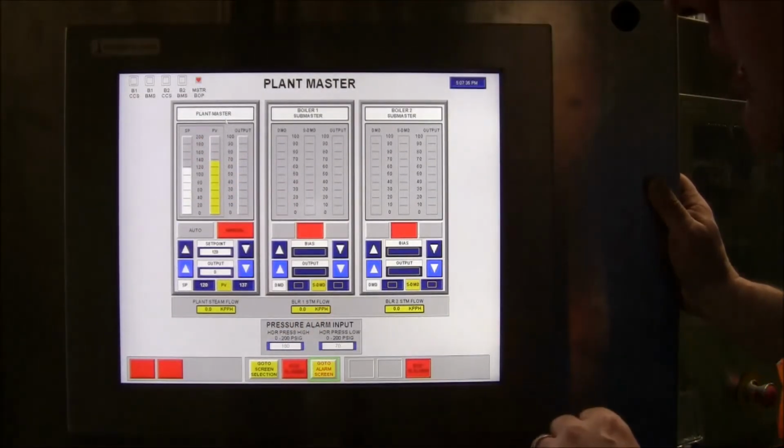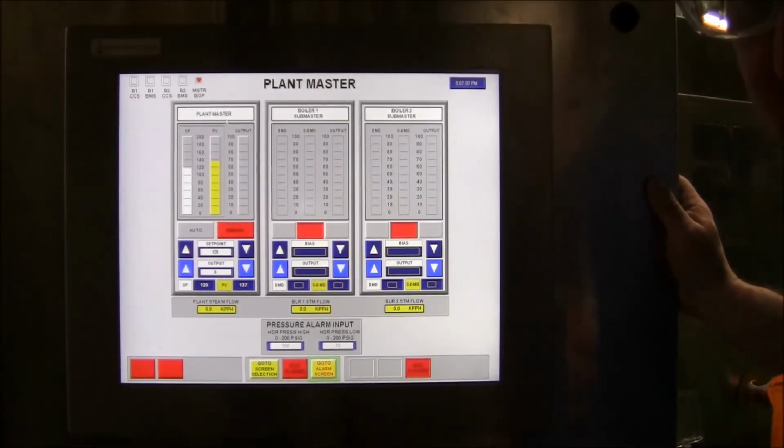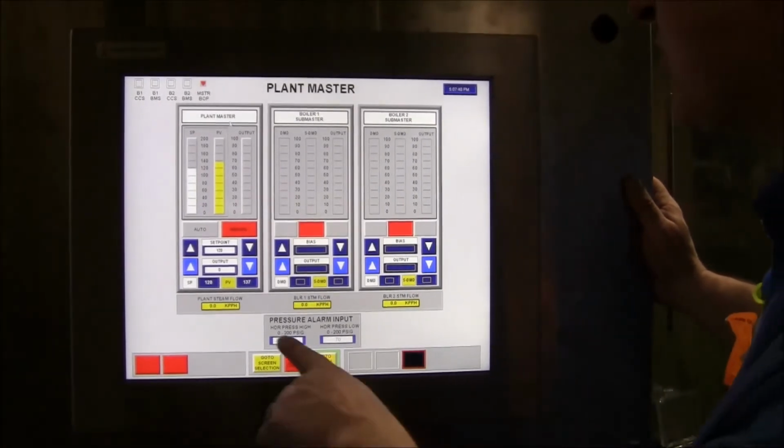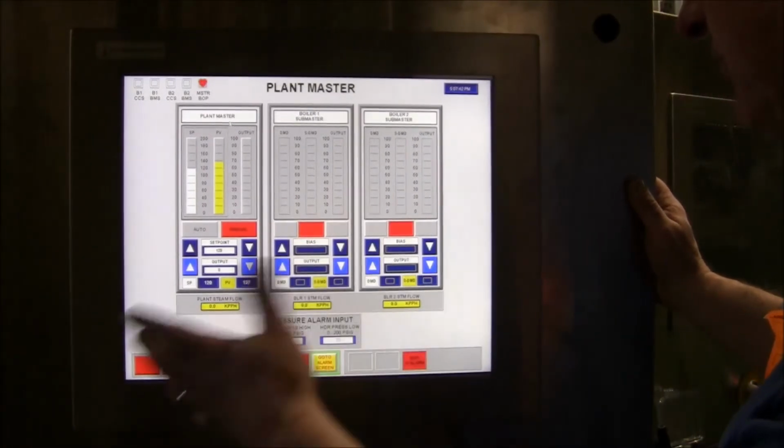Some more terminologies that you might see or not be used to. SP stands for set point. PV stands for process variable. So you'll see those throughout different areas.